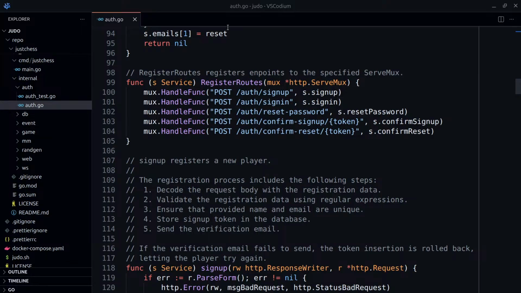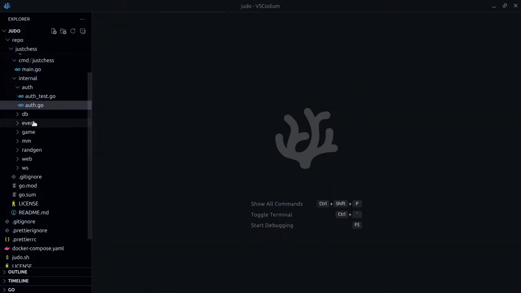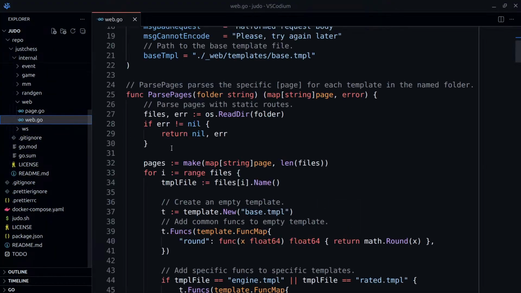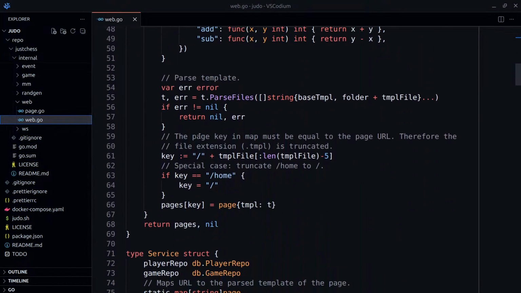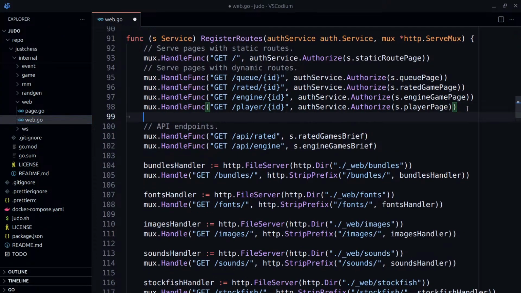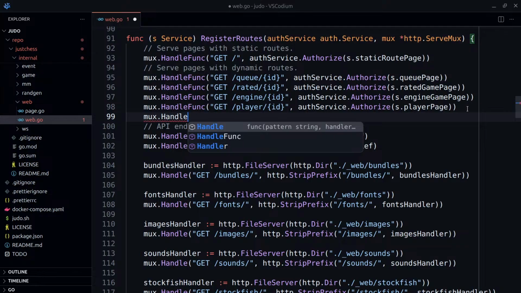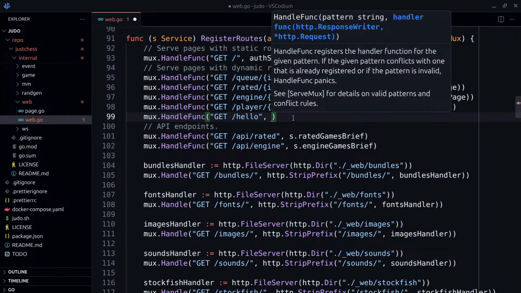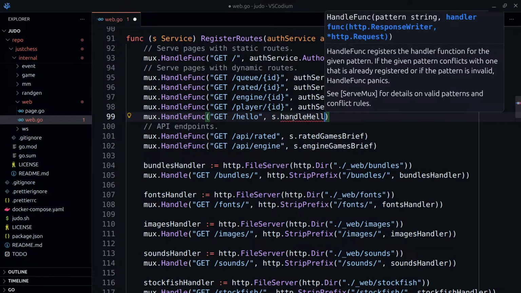The simplest way to show how to modify the service will be to create an additional endpoint in the web package, which will simply return hello world. So we can go ahead and do that by adding the endpoint to the serve mux. Maybe "hello" will do this job, and basically handle hello.